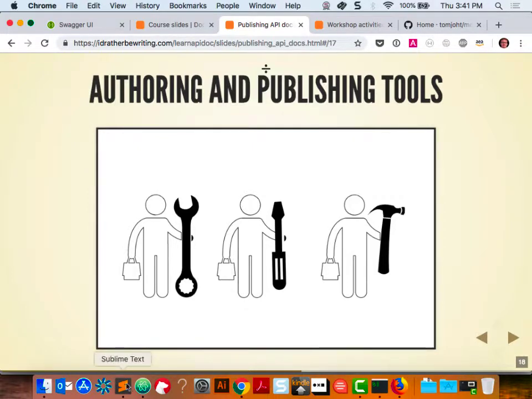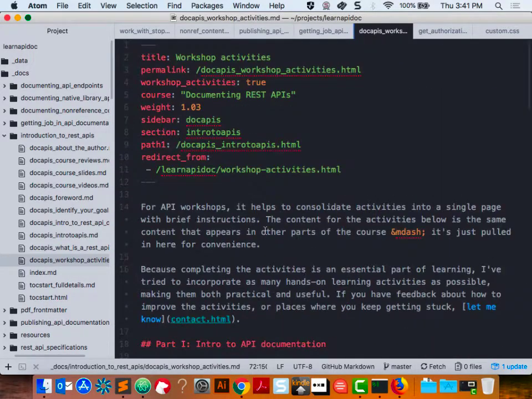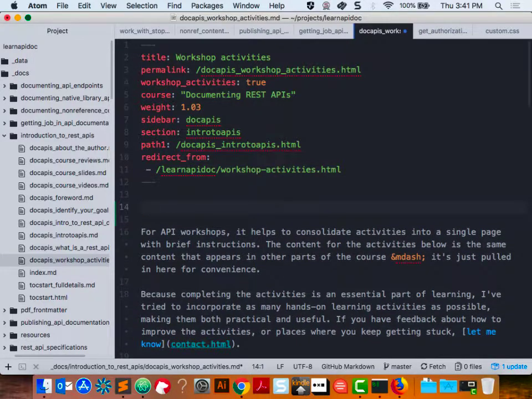Here's an example. All my course stuff is in Jekyll. At the top I've got my front matter tags. This is the workshop activities page, and I've got a title, a permalink, and a bunch of extra stuff that I'm making use of in the templates for publishing and so forth. If I wanted to add something here, hello from Menlo Park, whatever.